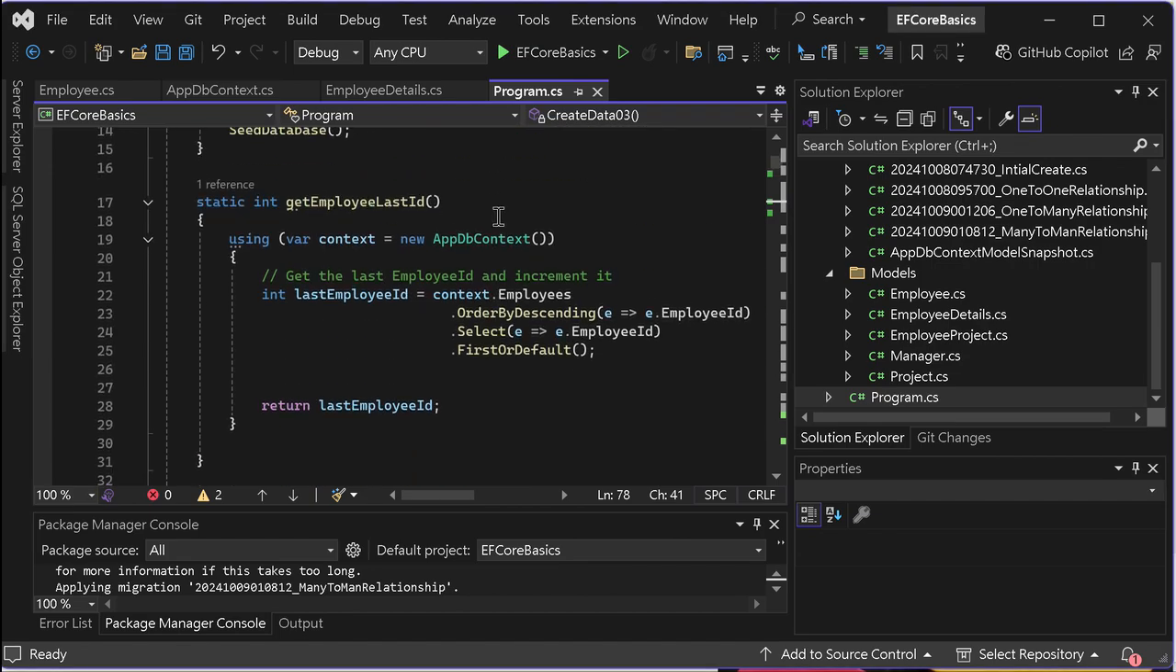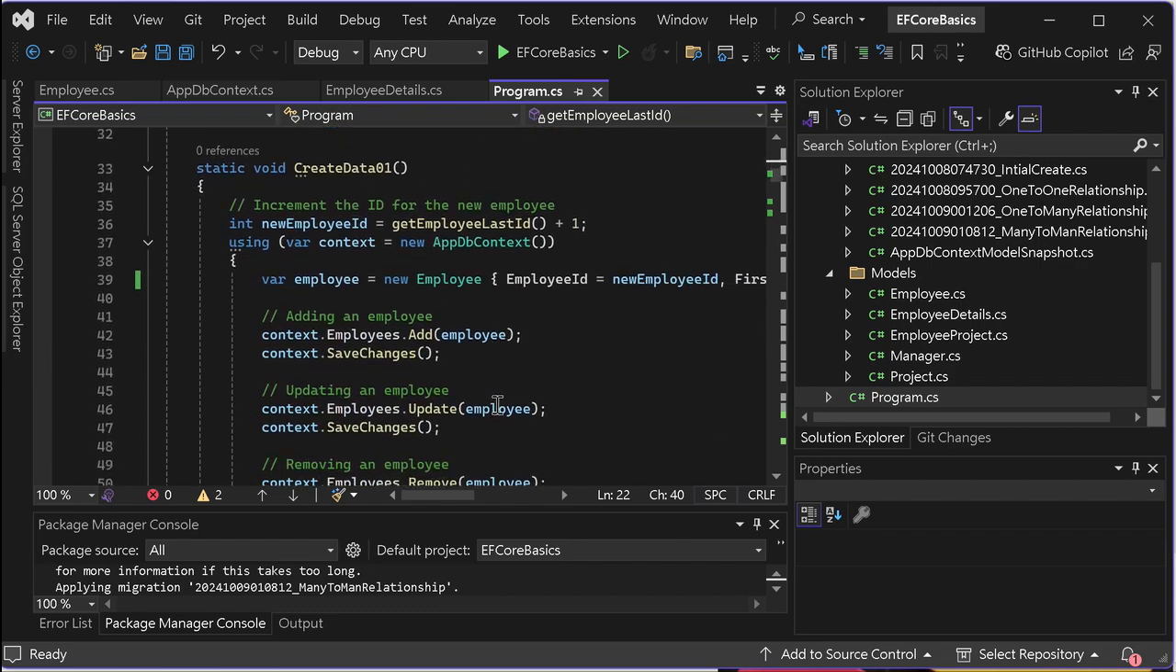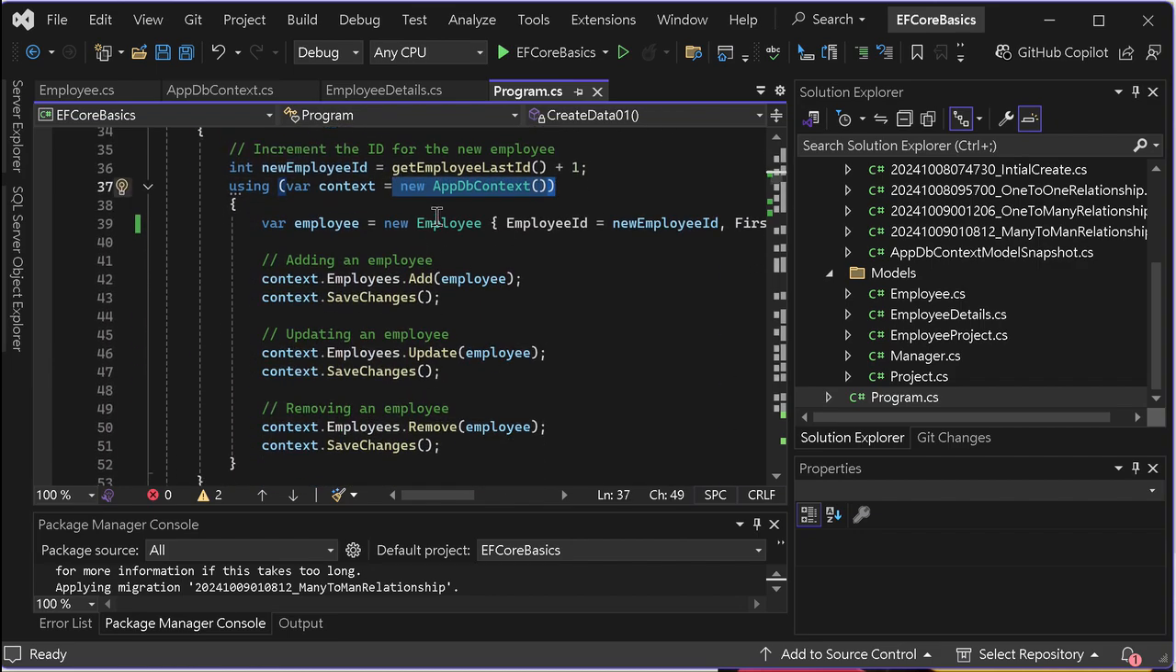Next, adding the instance to the DbSet. Once the instances have been created, we need to add them to the appropriate DbSet. So we create the new instances here, and then add them to the appropriate DbSet in the AppDbContext. Here is how we do it. First create an AppDbContext, and then use this statement to ensure that the process is correct.